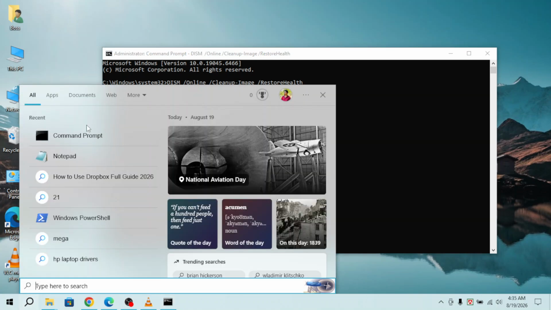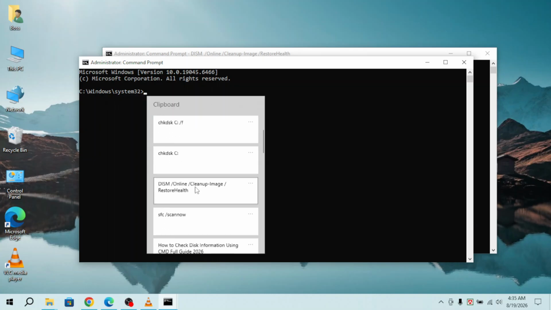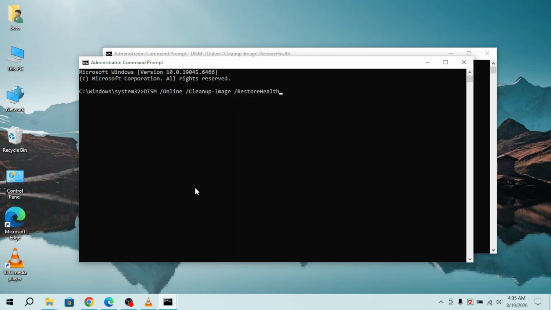Next, check the Windows drive with CHKDSK. Start with CHKDSK C: to scan for file system problems. If you need Windows to repair logical disk errors, CHKDSK C: /F can be used. Because the system drive may be in use, Windows might ask you to schedule the repair for the next restart.